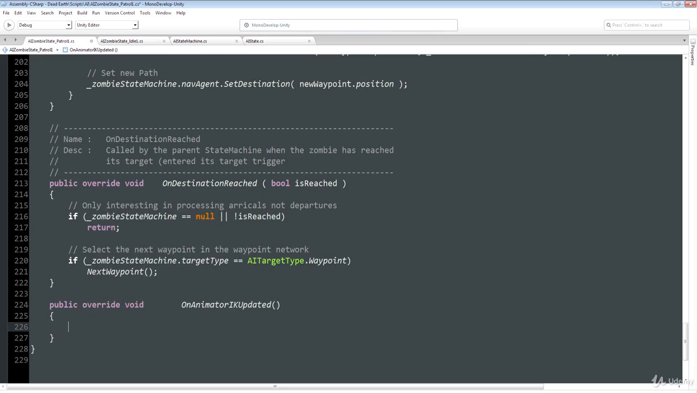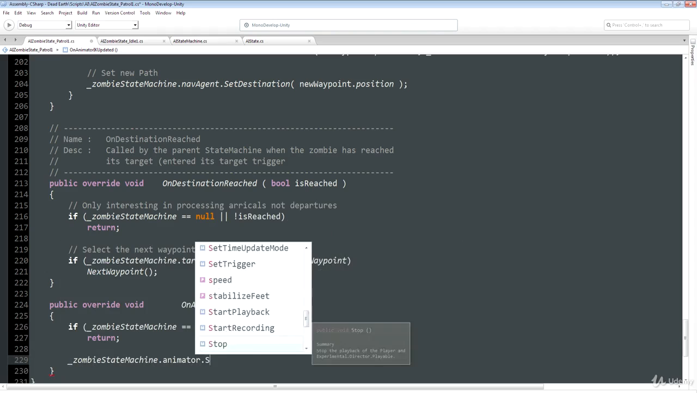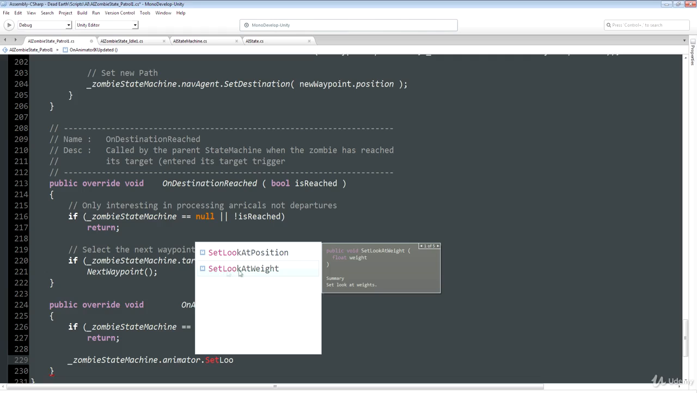Okay, so here we are now in the onAnimator IK updated function. It takes no parameters, so how do we do something with this? Would you believe me if I told you that the animator has a function called set look at position, specifically for allowing us to tell the humanoid rig where we want its head to look? Well, my friends, that's exactly how easy it is. So we better make sure we've got a valid state machine. So we'll say if zombie state machine equals null, then return. Else we will say zombie state machine dot animator dot set look at position. Oh, and look, there's the other function we're going to use, set look at weight.